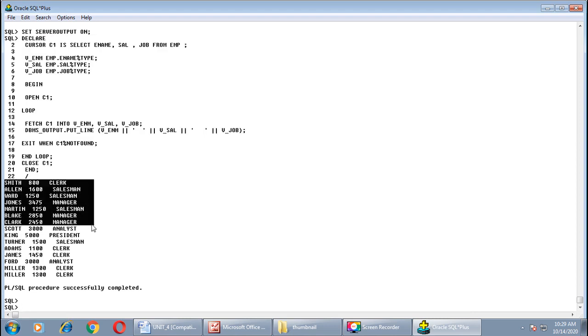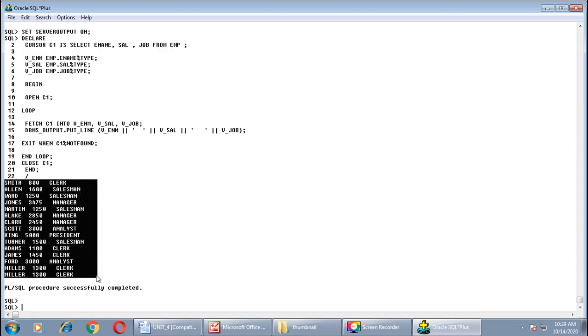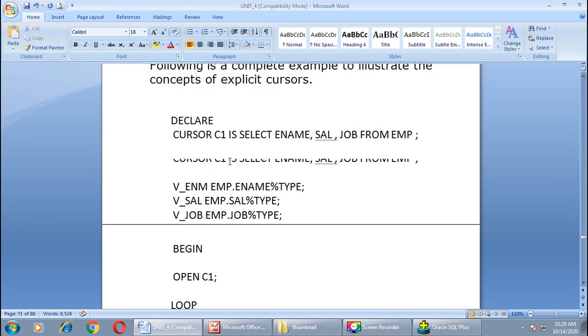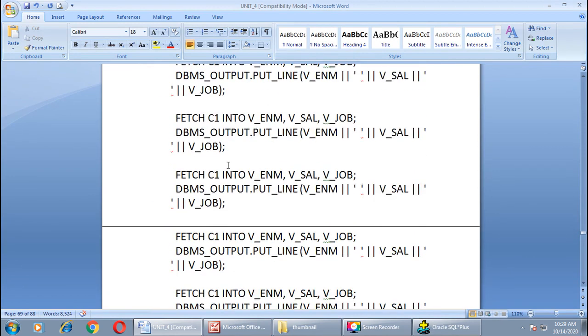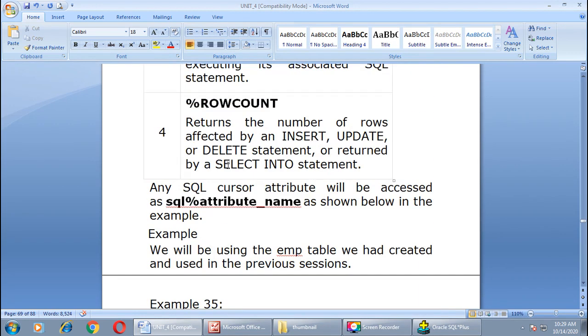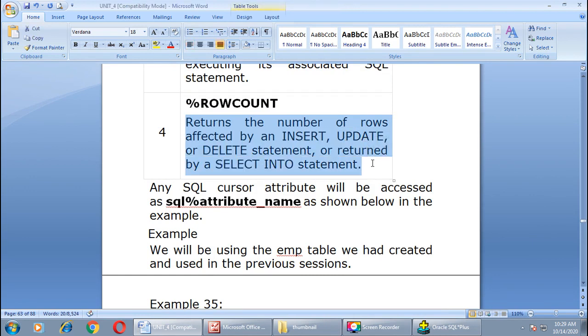14 rows are selected. You can print the number of rows using row count, right? That again we have done in our previous example. Let me show you how to print it. Before closing the cursor, you can add that line. As you know, row count is useful for counting the number of rows. Yes, here it is. It returns the number of rows affected by insert, update or delete statement, or returned by a select into statement. So here we have used select into statement.